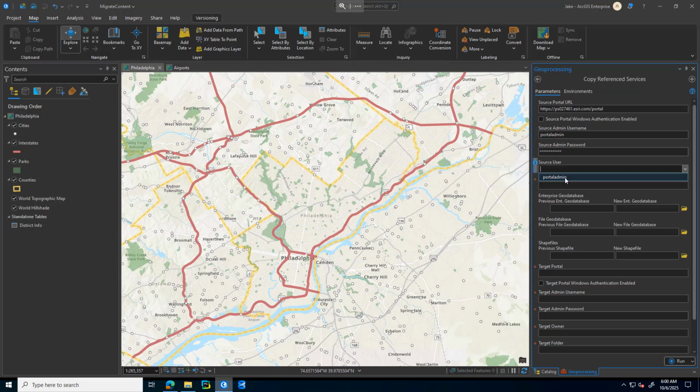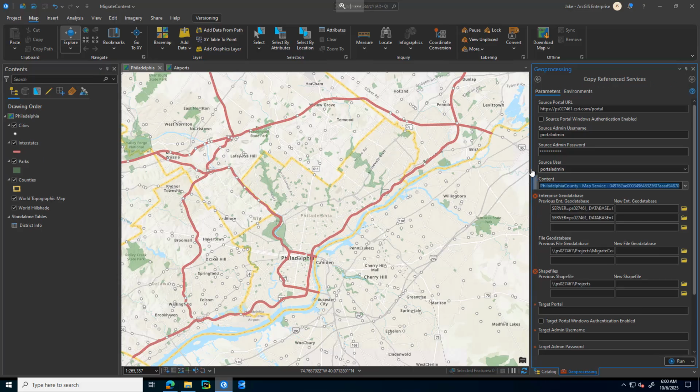I'm going to go ahead and select the user that owns that account, and it'll go through and find all the reference services that this user owns. I'll go ahead and select that Philadelphia County. And then what this will do is actually list out the data sources within this service. So I'm going to go ahead and expand this so we can see this a little better.